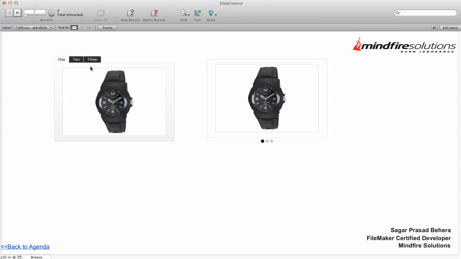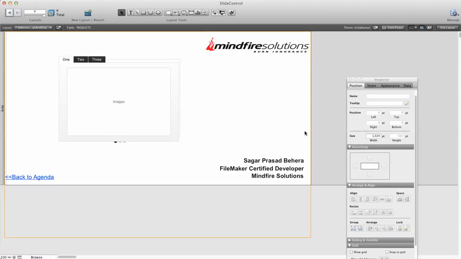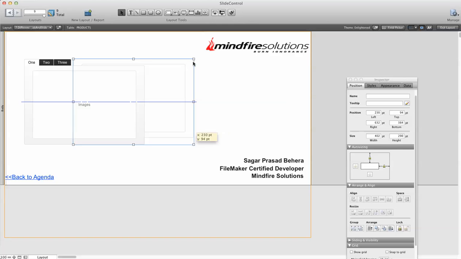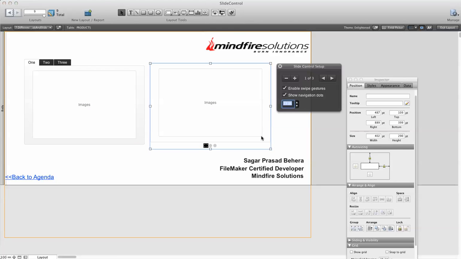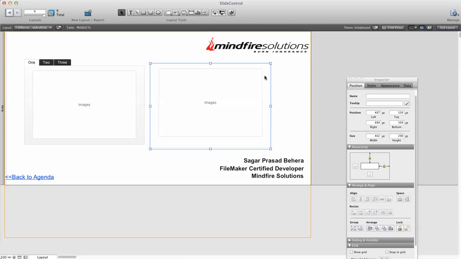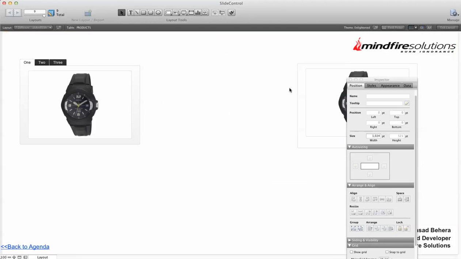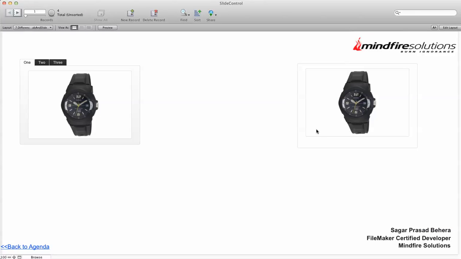And in the tab control, if we want to hide this tab, then we need to use conditional formatting, and then we can hide this tab so that the user will not be able to know there is anything behind that. But if we want to hide a slide control, we just need to disable the dots and we can hide it. So in this way the slide control is a bit different from the tab control.